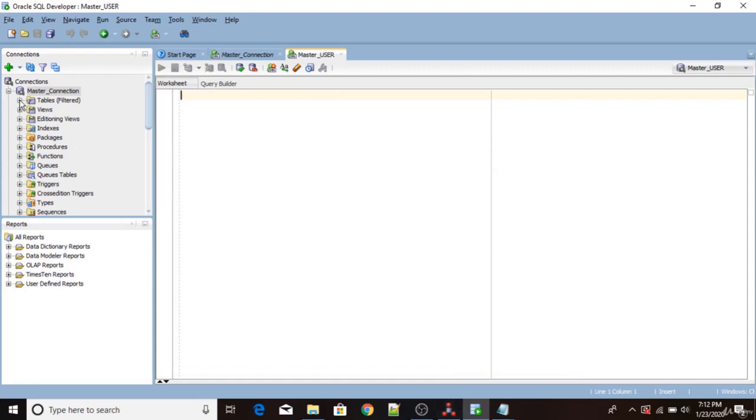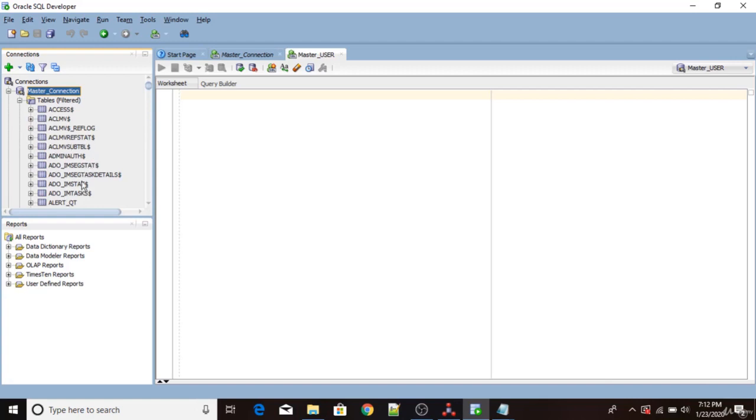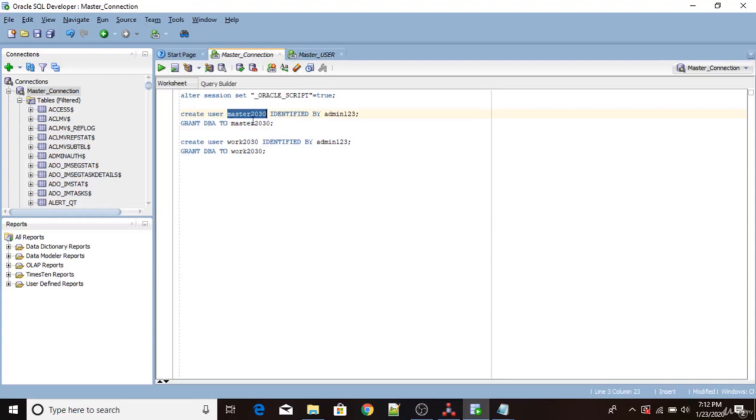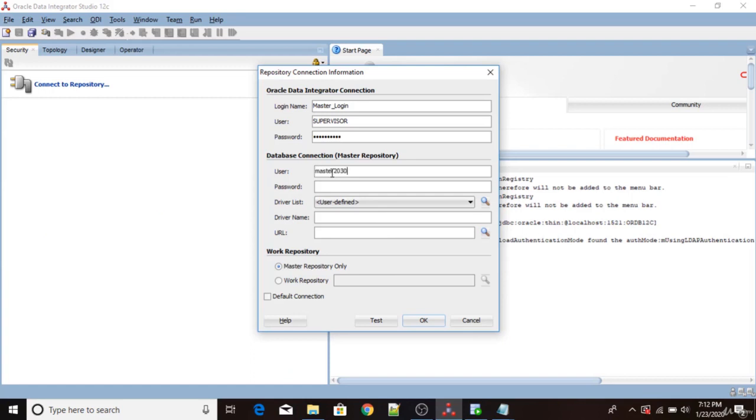In the master user I have the tables. Look, these are all tables created by ODI while creating the master repository. Let's count the number of tables, select count. I guess 74 tables. So in total 74 tables. The username is master2030, and the password is admin123.